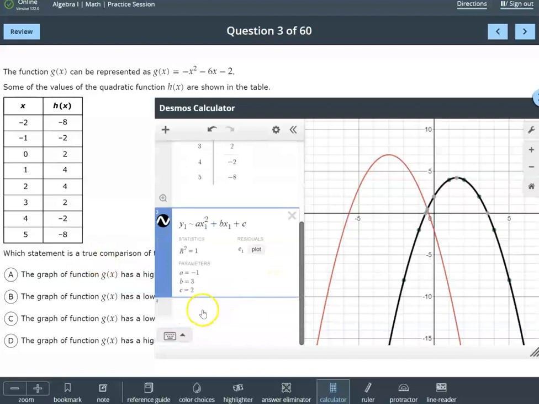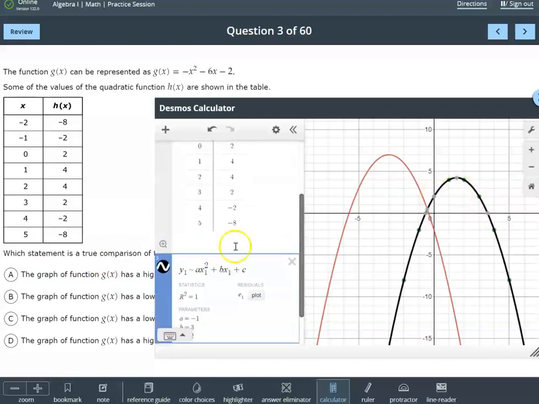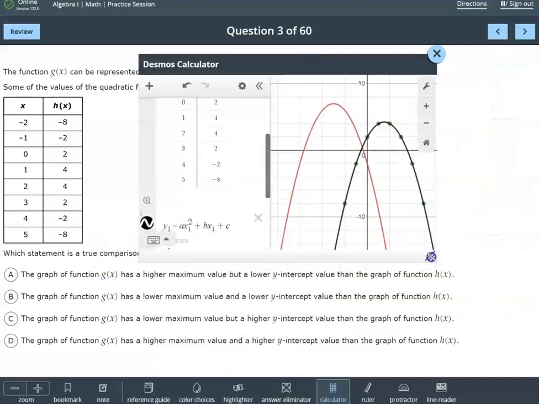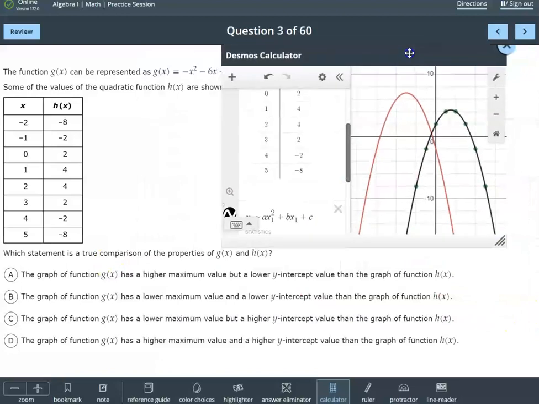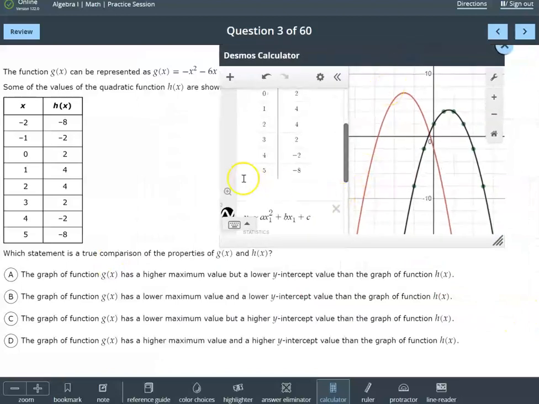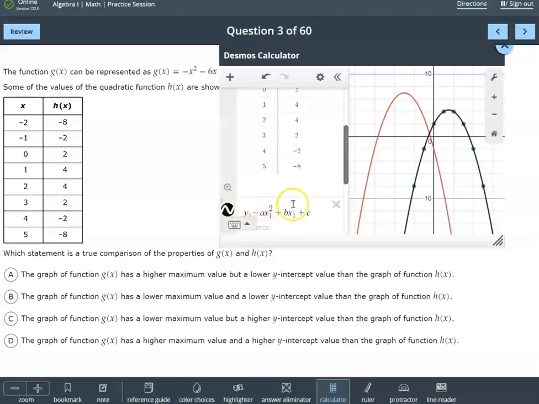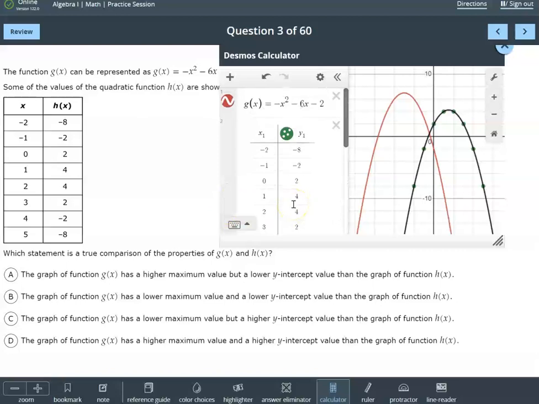And then, of course, you can just retype the equation below if you want to, or just use the one that's in the graph. So the question says, and let me shrink this down a little bit, which is true. Now my function g is red and my function h is black. If yours are the same color, you would want to press and hold and change the color of this equation to be different so that you could really tell them apart.